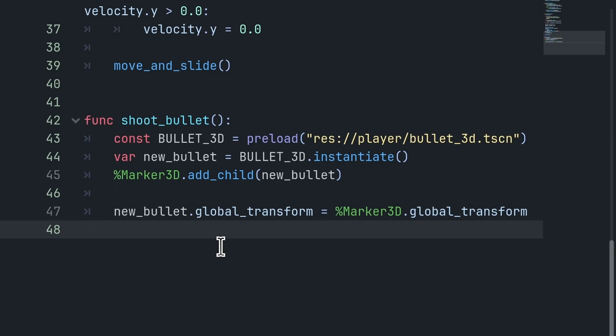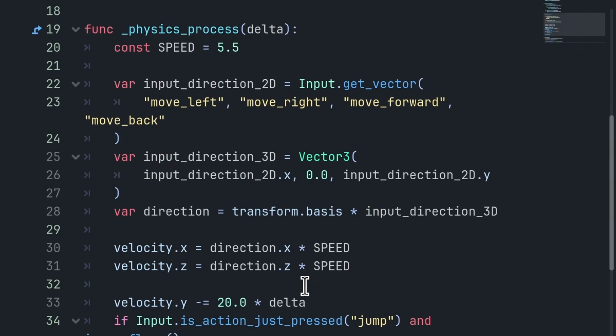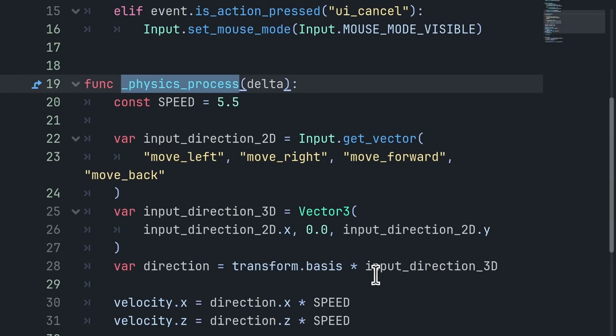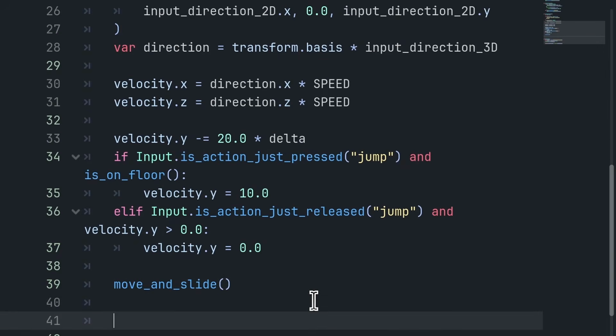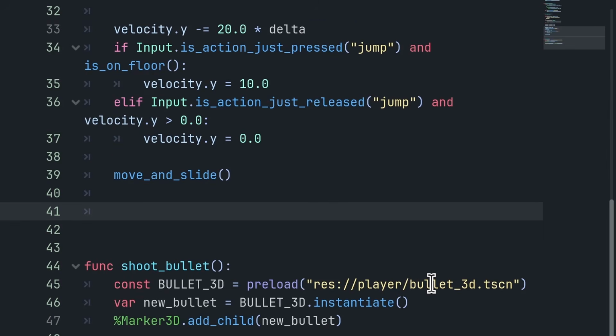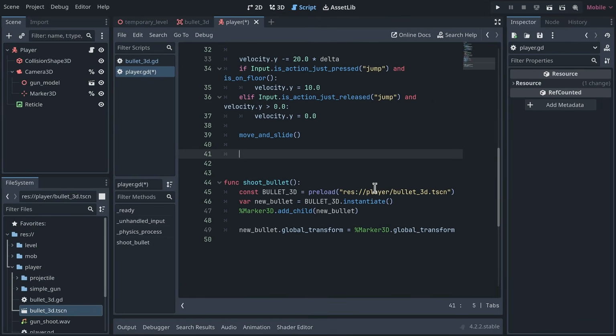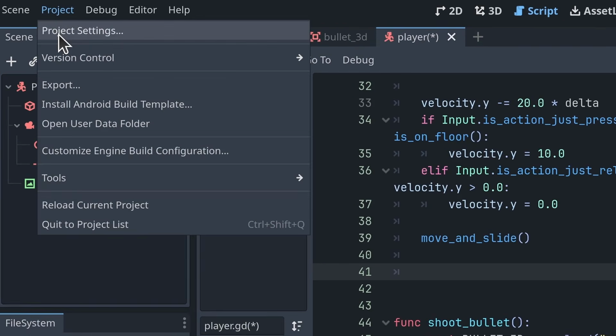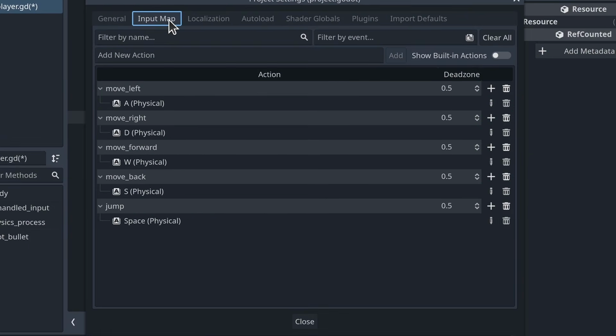At this point, we can already start coding the shooting mechanic. We'll add more to the function in a moment, but let's go back to the physics process function. And at the end of it, we're going to add code to shoot the bullet. First, we need a new input action to represent shooting. So we're going to go to project settings, input map.